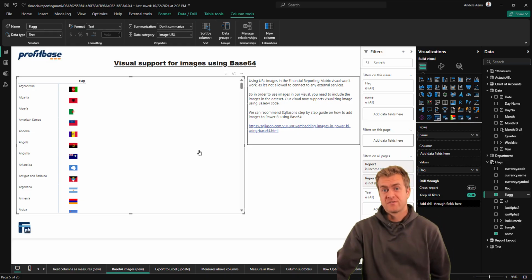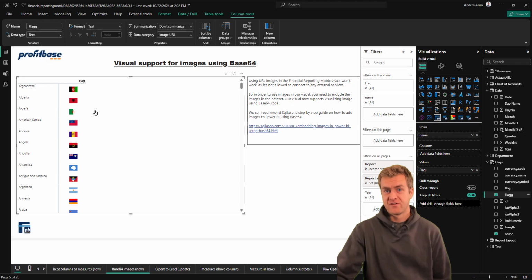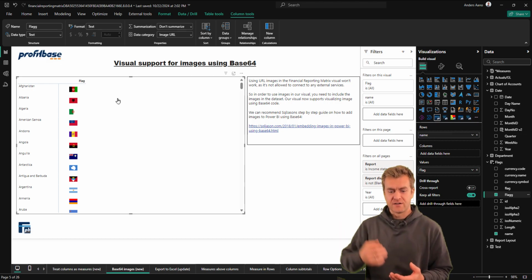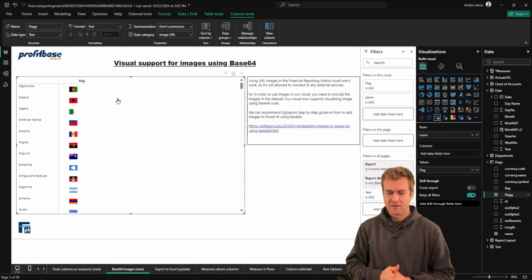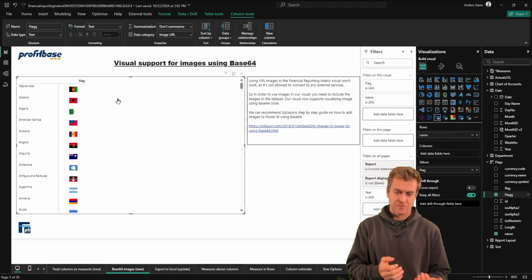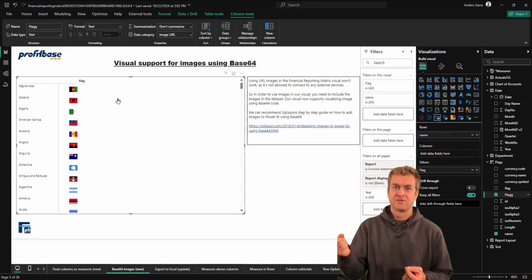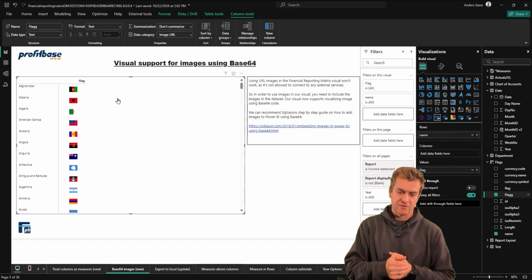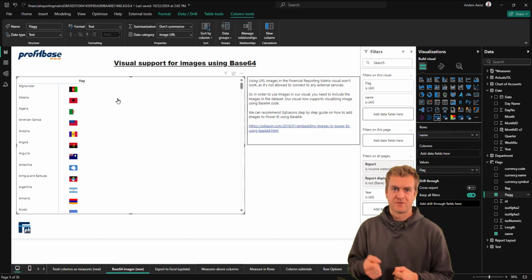We also got a request to support images in our visual. Now the visual is certified, so it means it cannot connect to any outside sources. And usually what people do is they add a URL in the visual, and the visual will just show whatever is at the end of that URL. So we'll just download that data and visualize it here. Our visual cannot do that because of security concerns and security rules from Microsoft.